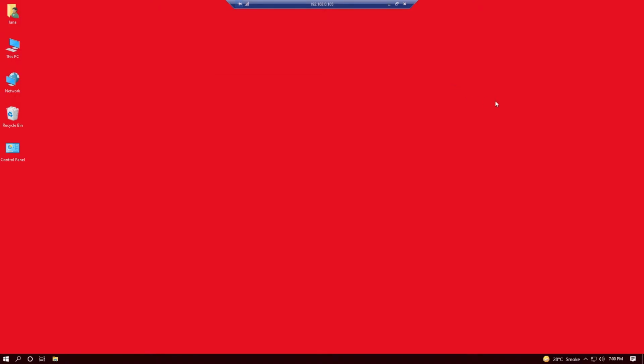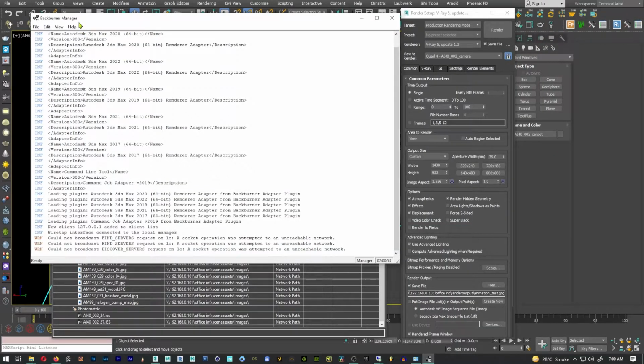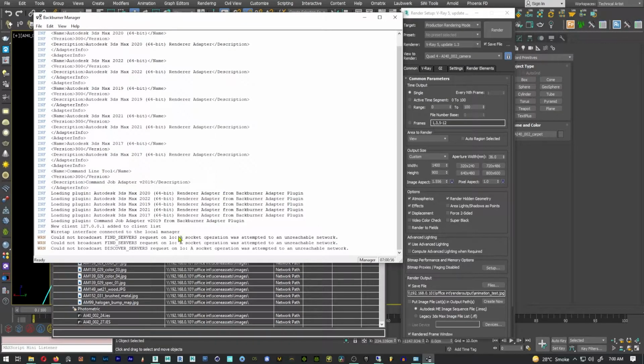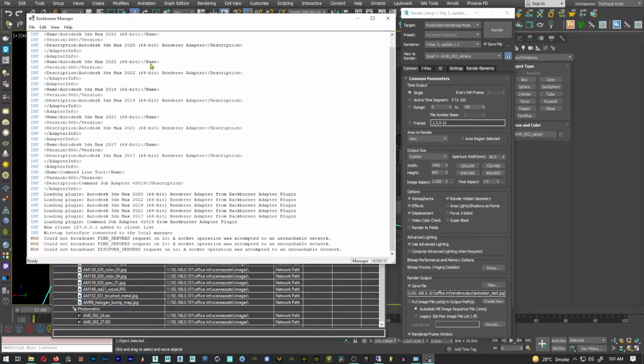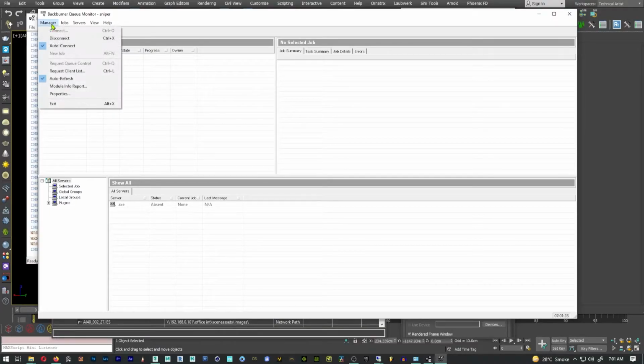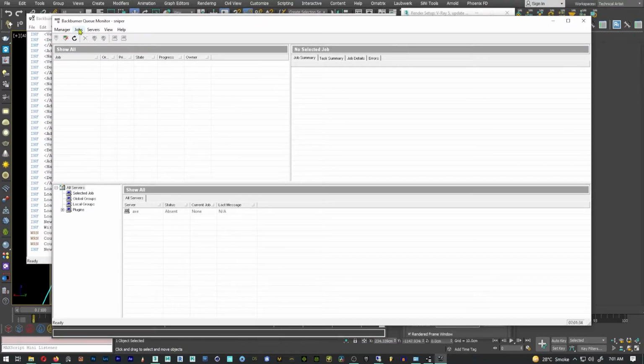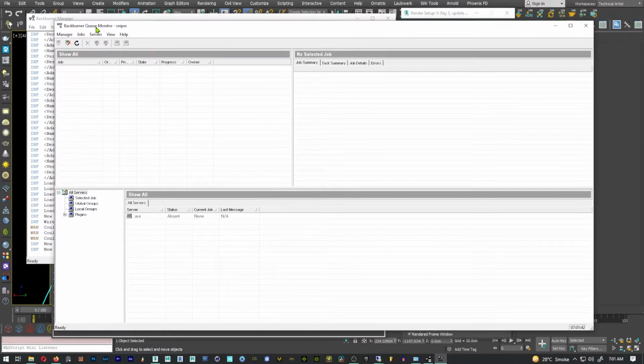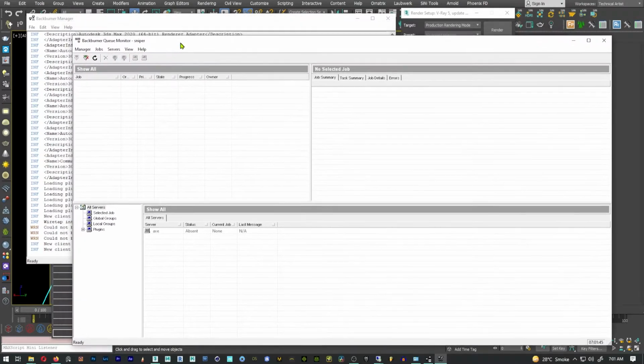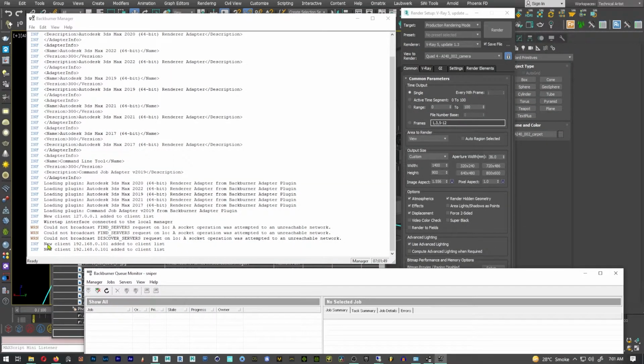Because you cannot have two or three managers, it would be confusing. So I am going to run the manager on this machine. So the next thing that you want to be doing is opening up the monitor. The monitor can connect to the manager. So in my case, it has already been connected. I am going to just disconnect and I am going to hit connect once again. It is going to automatically find the manager, and there you can see that the new client has been added.